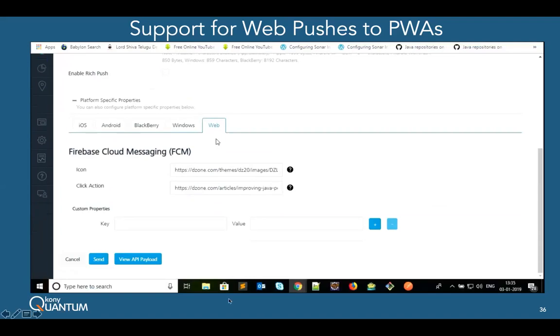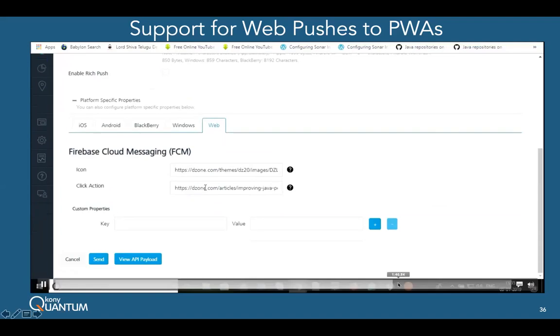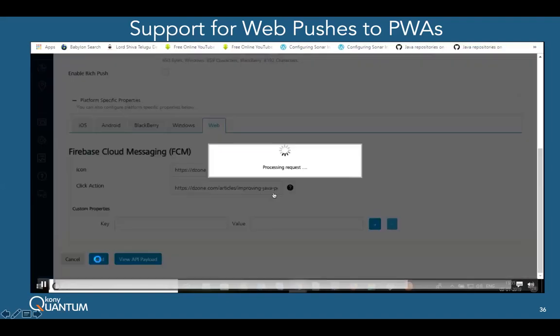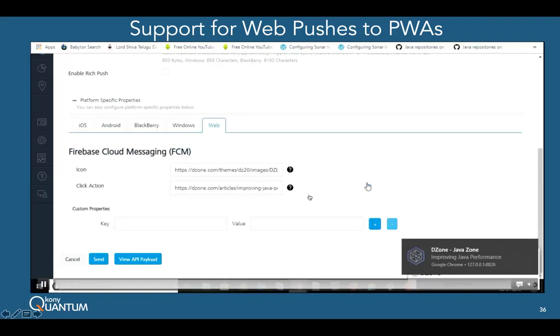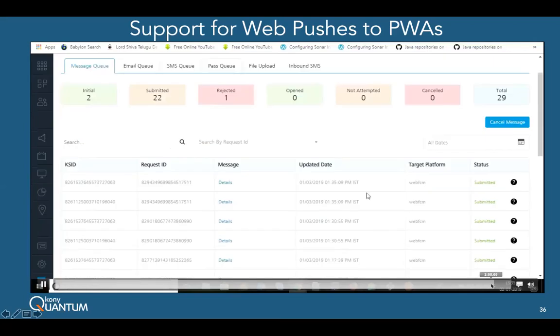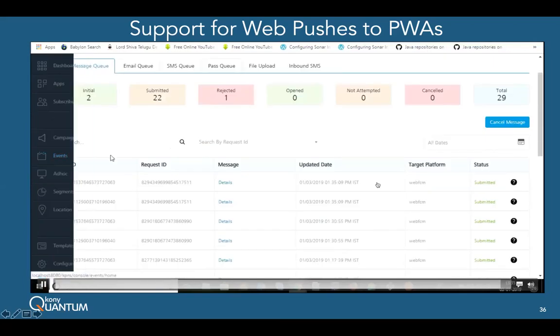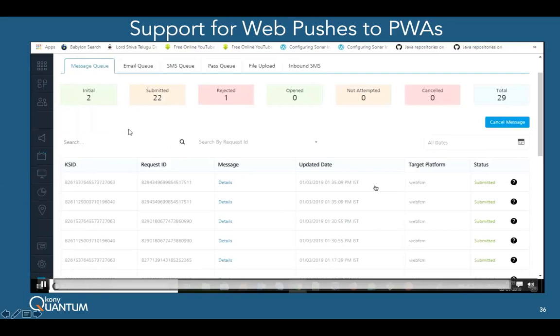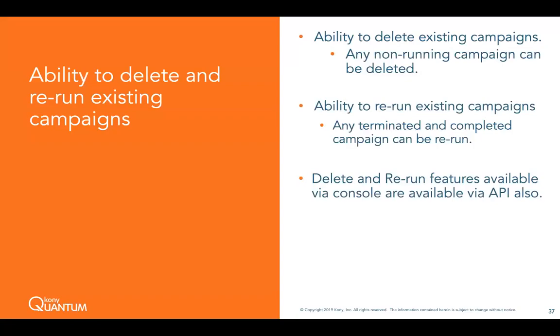So here we are sending it with a specific icon and a click action that happens when that message is being sent. As soon as you send, you see the push coming on the bottom right, showing the specific push that we just sent with the content and the click action, so that it works like a regular push. And now you can see the status of the push. So it behaves in all cases very similar to the existing push capability.